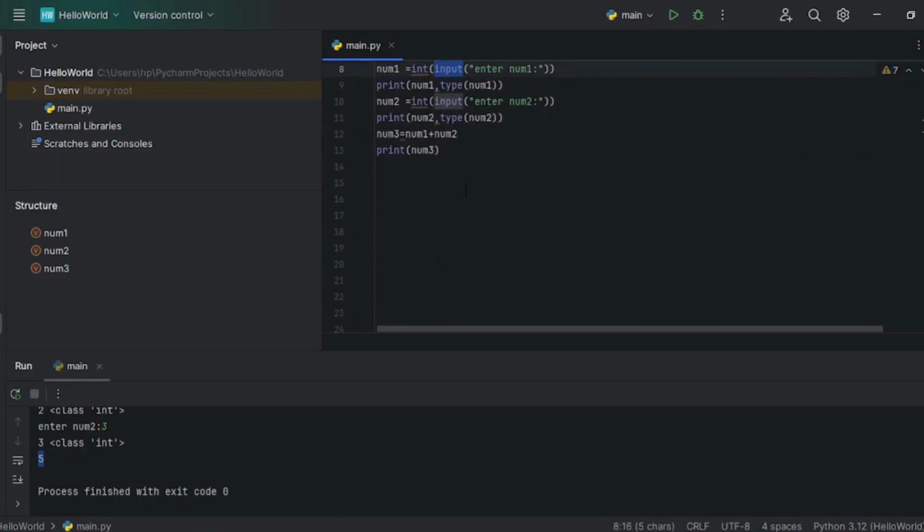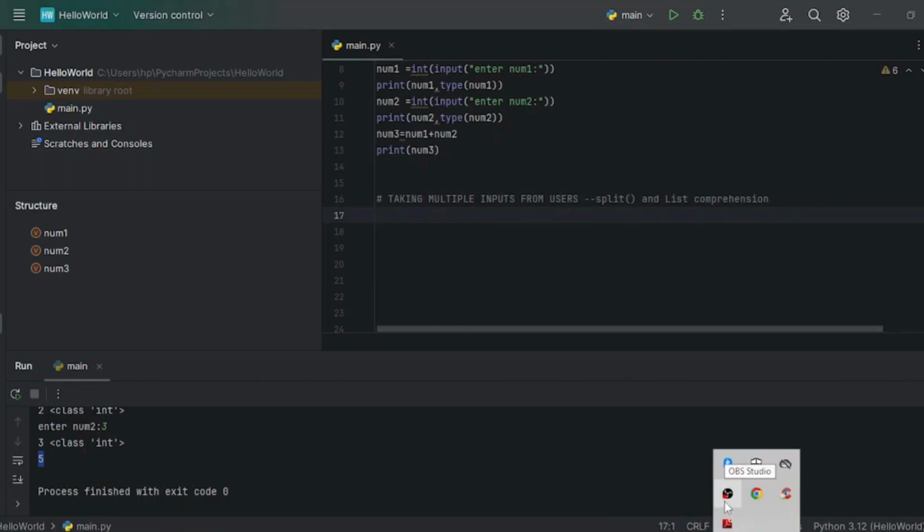Now we have learned how we can get single inputs from the user. But let's say we have a requirement to take multiple inputs from the user. In that case, how can we do it? There are two ways Python provides, that is the split function and list comprehension. Using the split function we can get multiple inputs from the user, and also list comprehension, which is a little bit advanced, but I would like to cover it. First we will cover the split function.